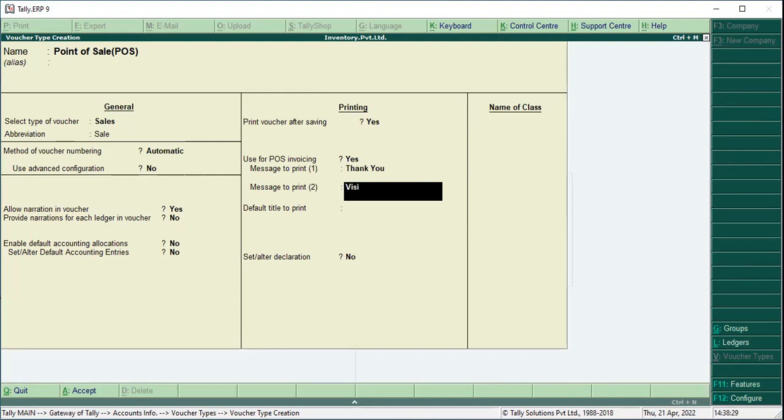Visit again. Just type some message, whatever you want, and welcome. And then you need to decide the class, just type your POS, that is the POS class, and enter.